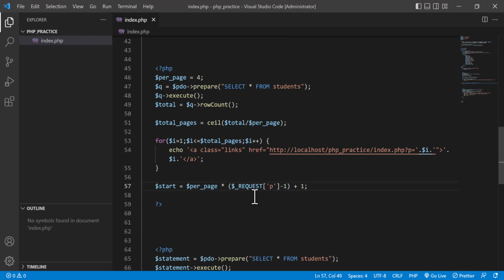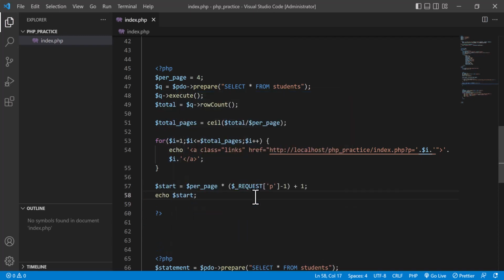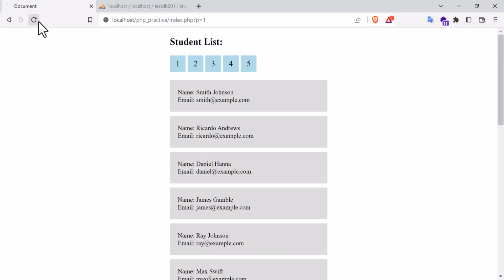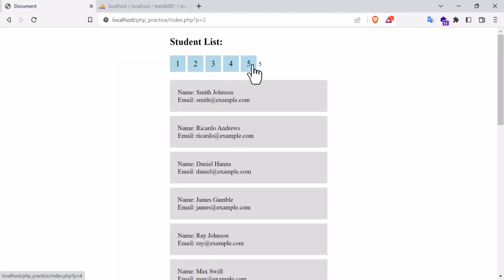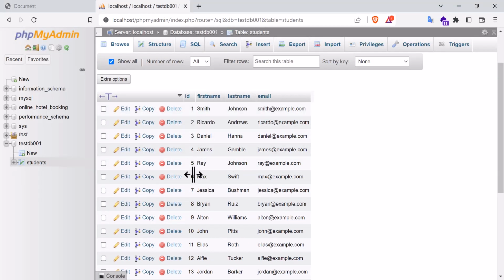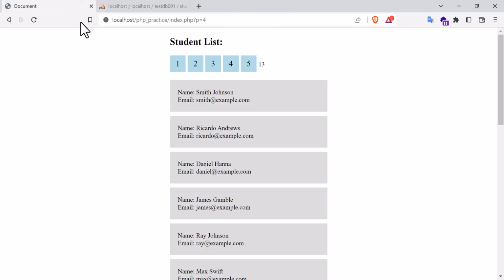What is the start value? Each time I am going to show the start so that you can understand. So let's check it. I am going to refresh. From here it will start, so it will show 1 2 3 4. Then in the second page 5 6 7 8, so 5 will be the start value. Yes, 5. In the third page 9, in the fourth page 13, and the fifth page 17. Yeah, it is working.